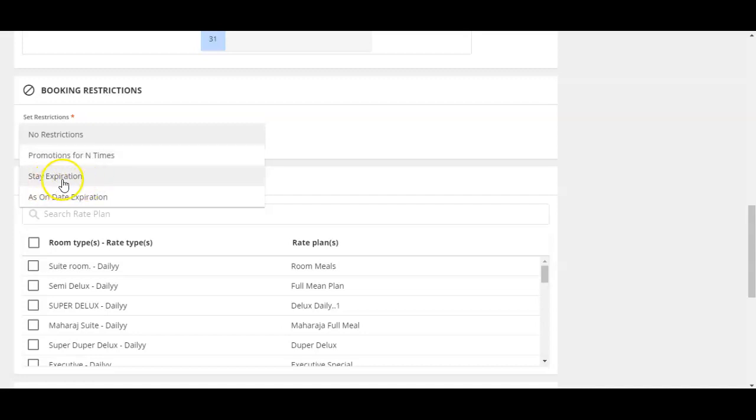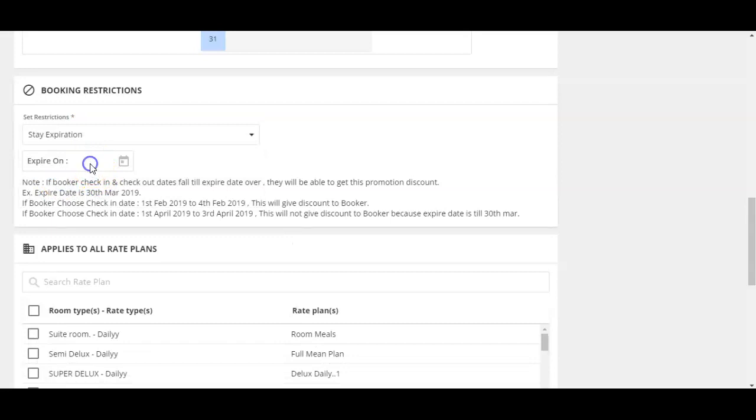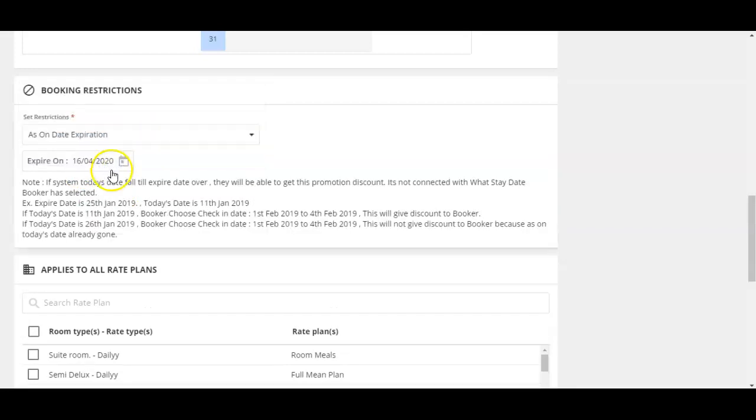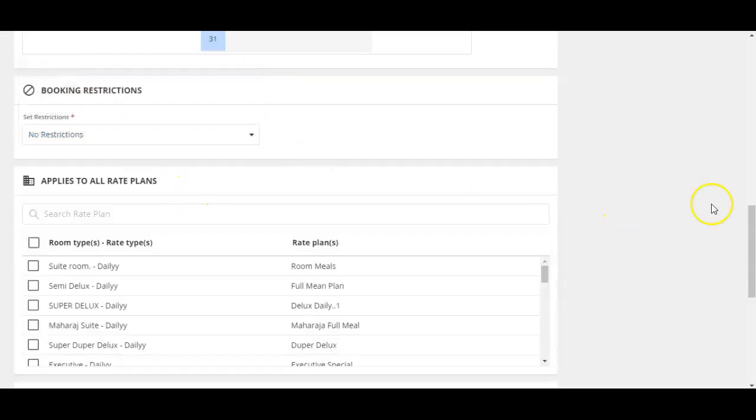Third option is stay expiration. By this option, guests have to select the stay date prior to the stay expiration date to get the discount. The last option is as on date expiration. From this option, we can set the promo code expiration date by the system's current date. When guests select applicable booking dates before the date configured, only then can guests claim this discount. Let's select no restrictions here.